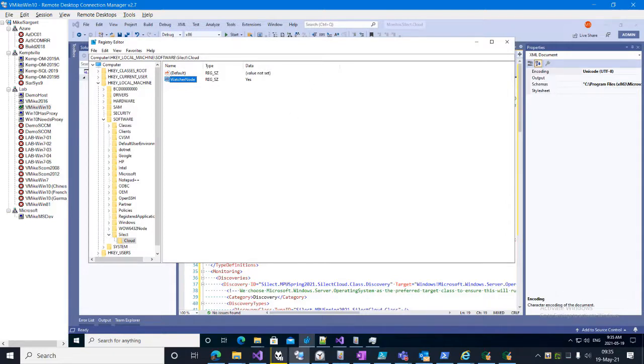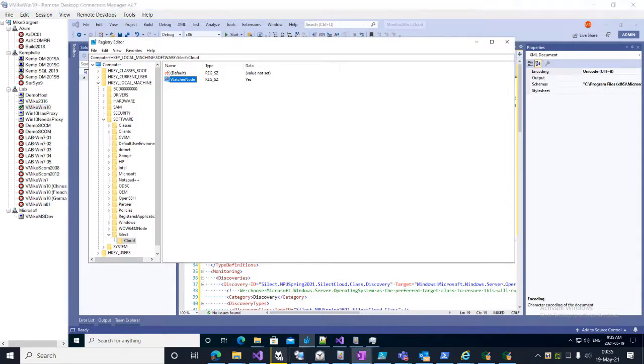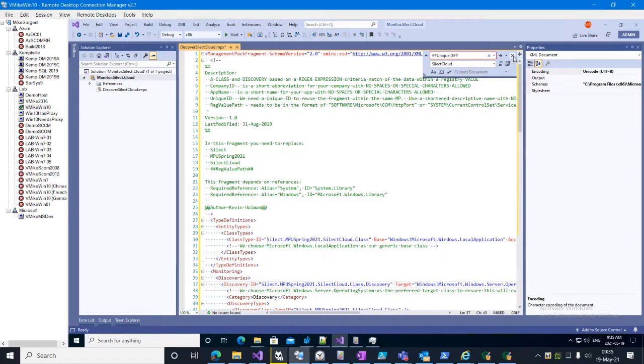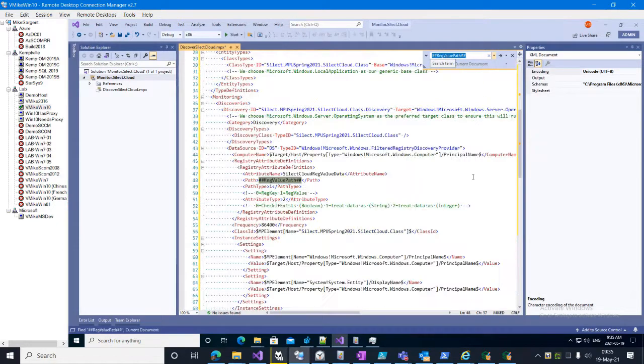So given that path, let's copy that from my OneNote. We'll come back here and we're going to do something slightly different. I'm not going to just do a replace all because I want to find these. So here is where that path is used. So I'm going to paste that in here.